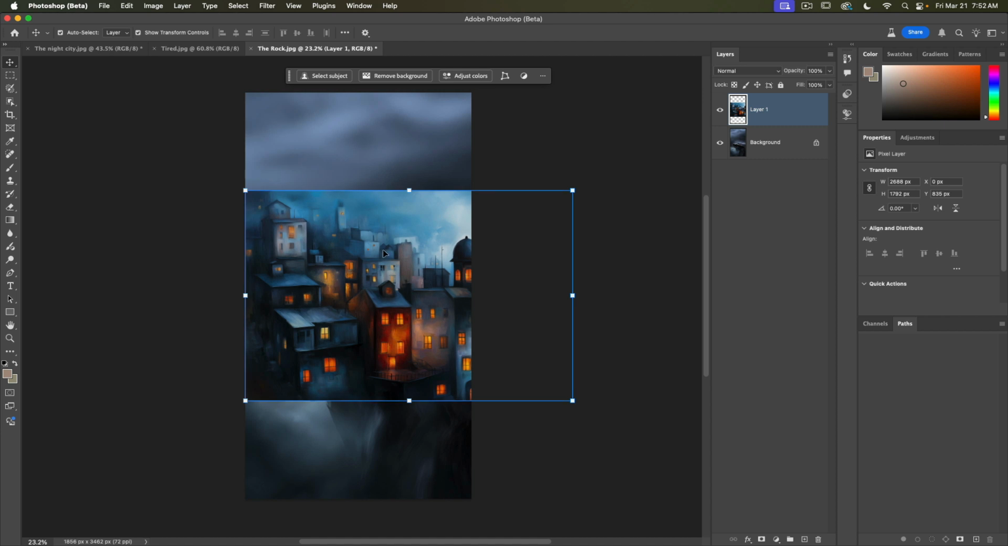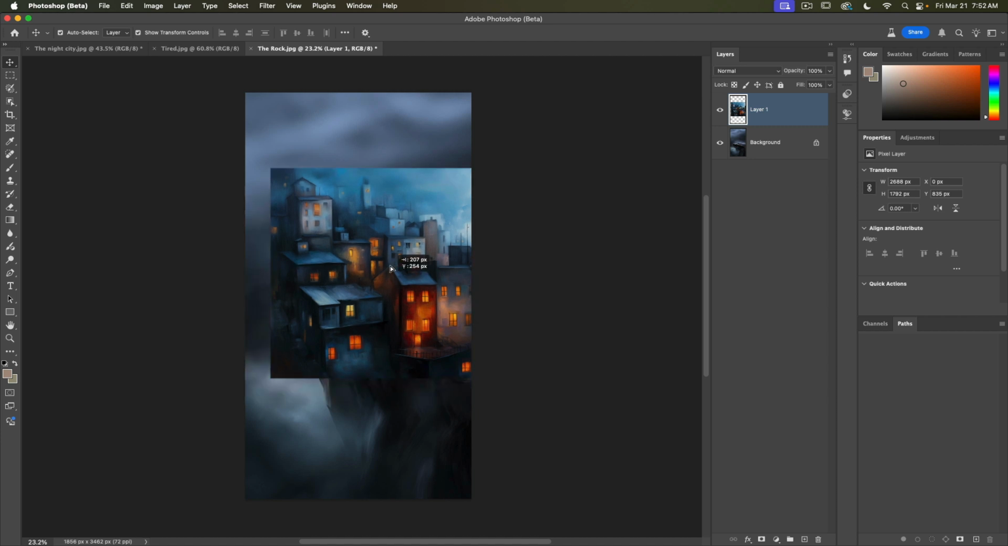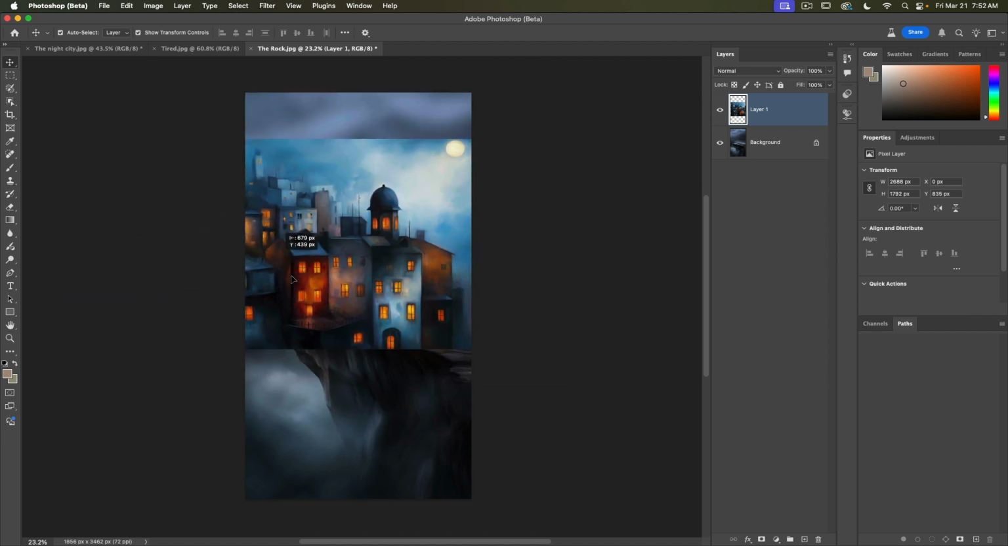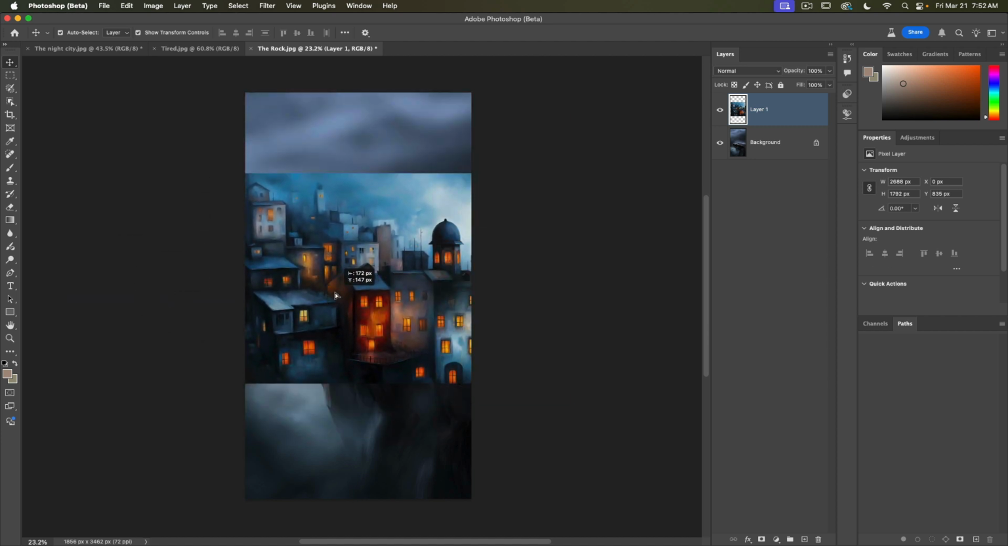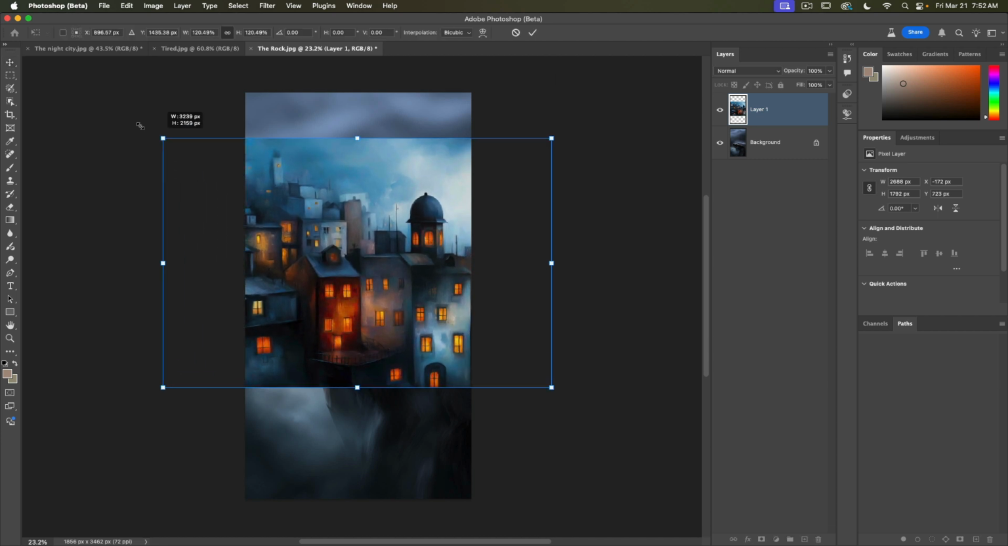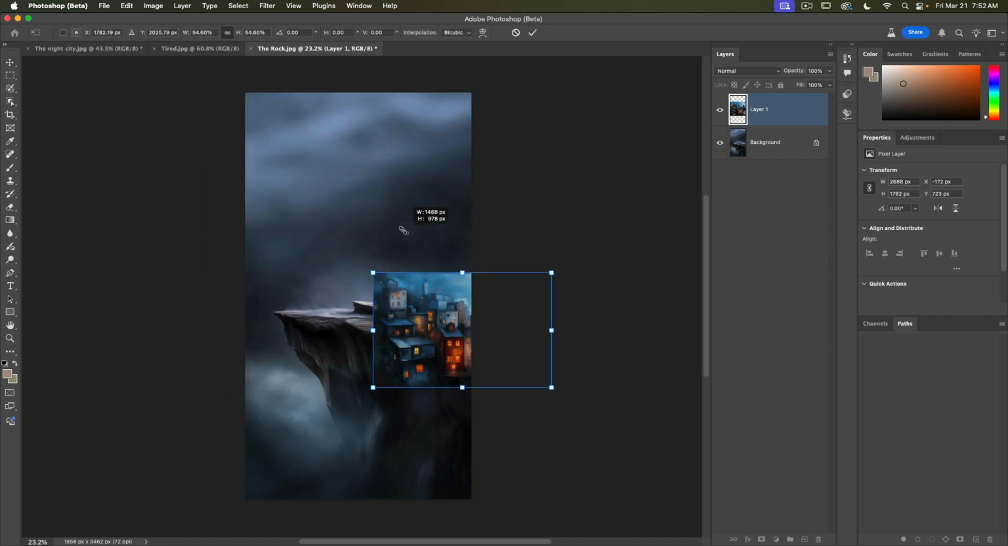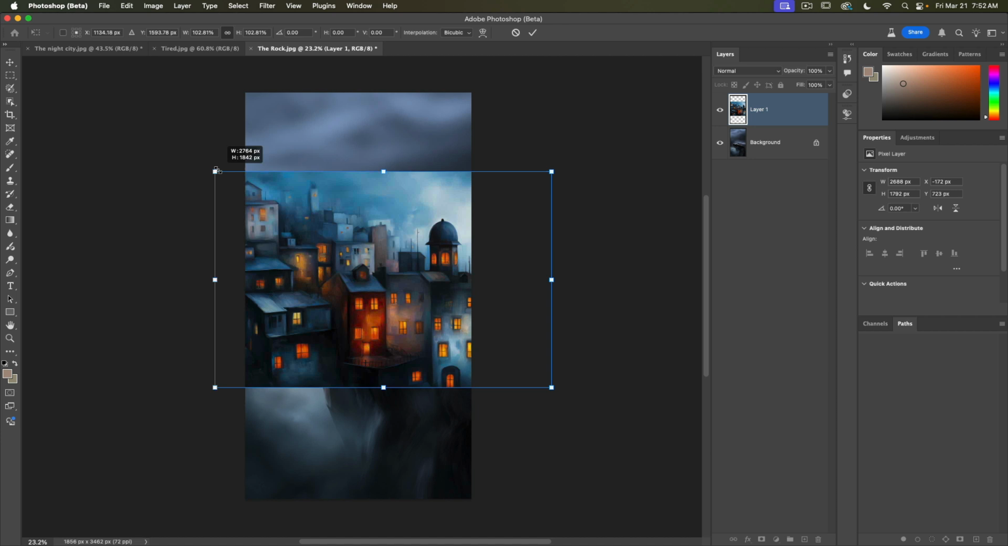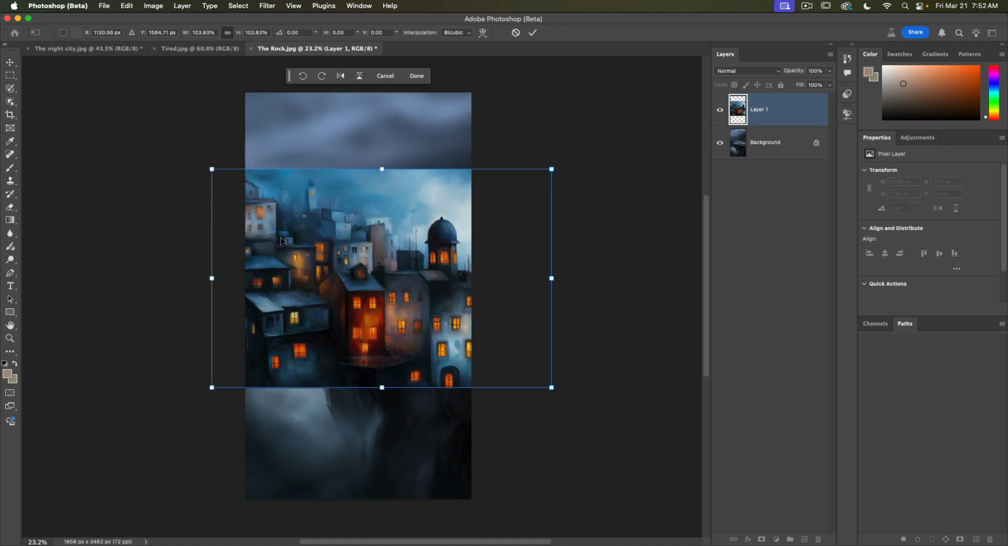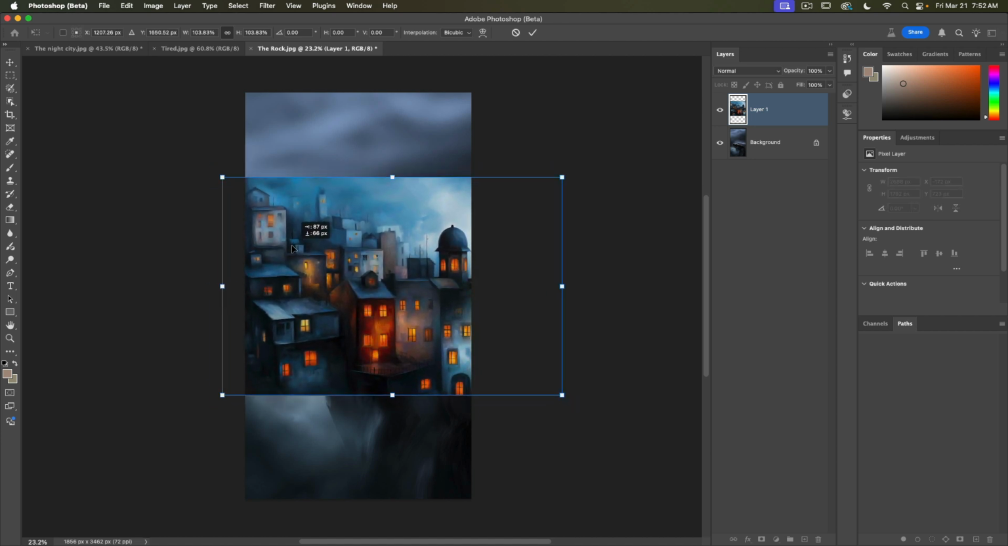Now we added a new layer, a new asset, into our document. We can reposition this new layer the way we want. We can even scale the size up or scale the size down. It's up to you. I would like to make it somewhere here, and also I will move it to the side. And I will click on OK to accept all changes.